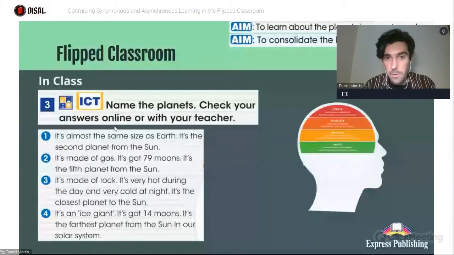The teacher, of course, is going to be there. We can help them. We can facilitate. We can monitor. And here we move more into the higher order thinking skills. The students are applying some of the knowledge that they've studied at home. They can be working in groups to check through their answers, for example, and we can spend more time on this during the class.